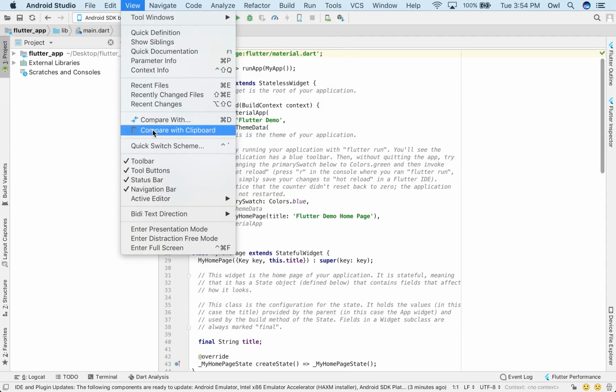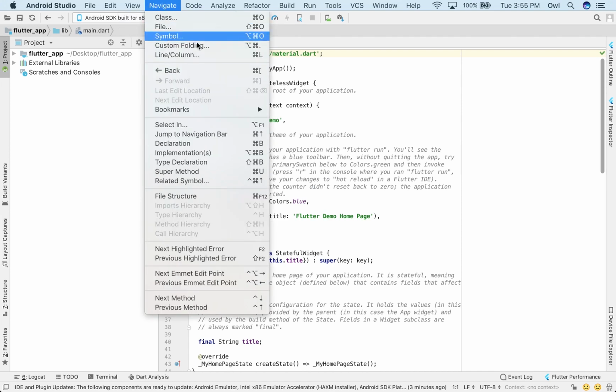View just changes how the overall IDE looks. We can add or remove tools from our toolbar. For the most part, I leave this alone, although this allows you to customize Android Studio a little bit more. Navigate helps you find various items within the code. So for example, we can find declarations or implementations, we can find various classes, etc. This just helps us navigate around the project itself.